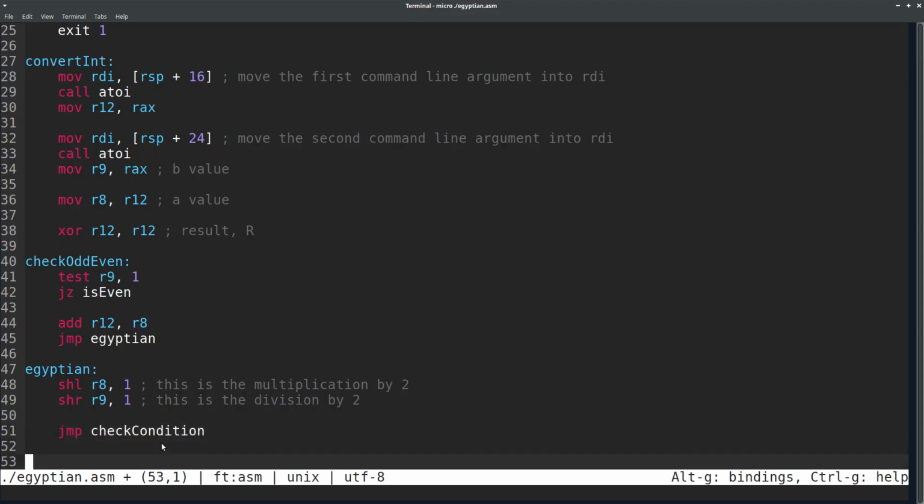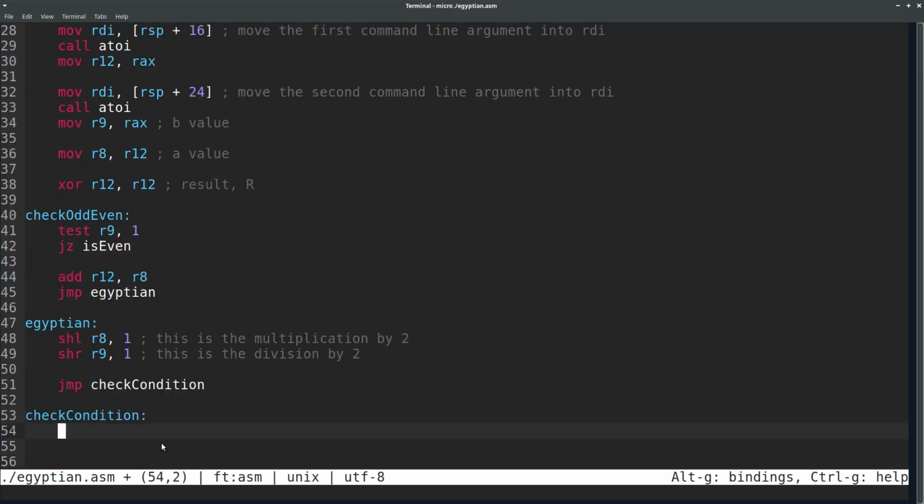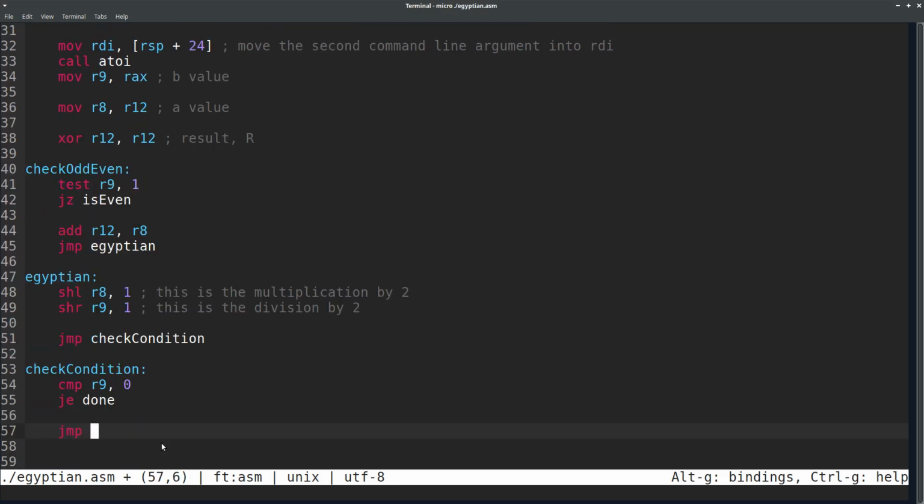Okay, so we create a new label, which is check condition, and then I'm going to say if R9 is equal to 0, like the condition on the while loop, we're going to go to a new directive called done. Otherwise, we're going to jump back to check odd and even, and then the process begins again. So it jumps back to this, and then we test whether it's even or odd, and then we continue the process and so on and so forth.